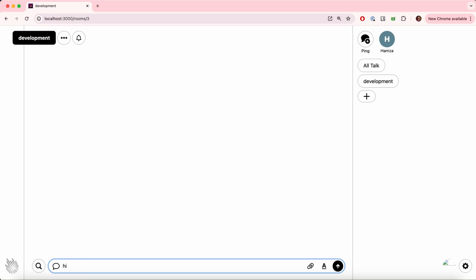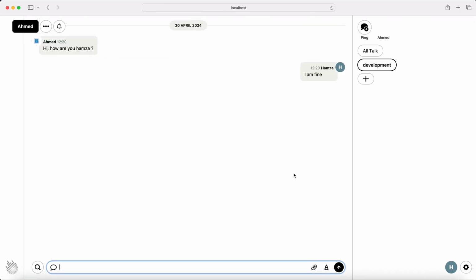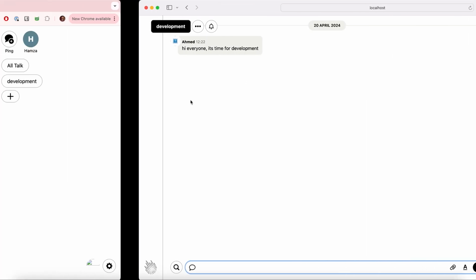Hi everyone, it's time for development, right? Let's send the message in the development channel or room. So you can see that now the development room is highlighted, which means that you have some unread messages here. If I click on development, it says hi everyone, it's time for development, right?